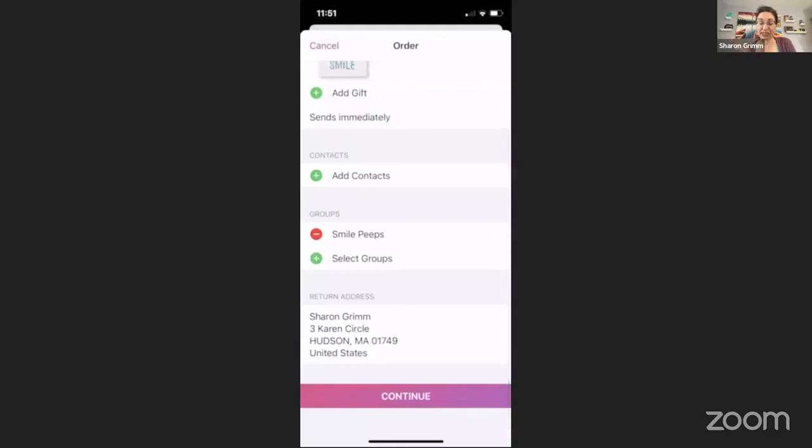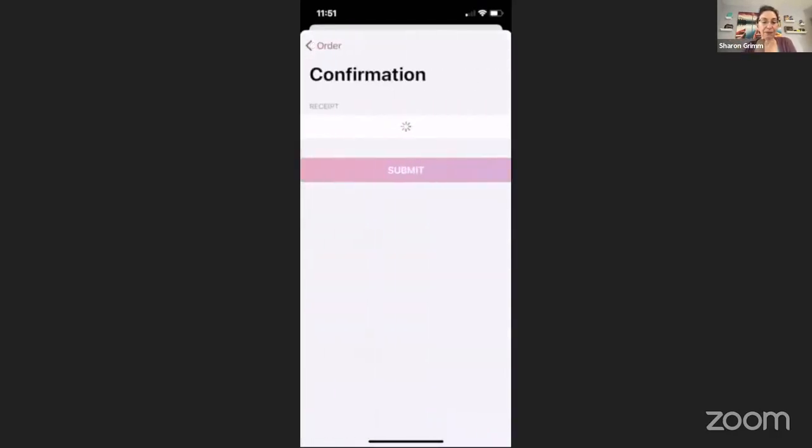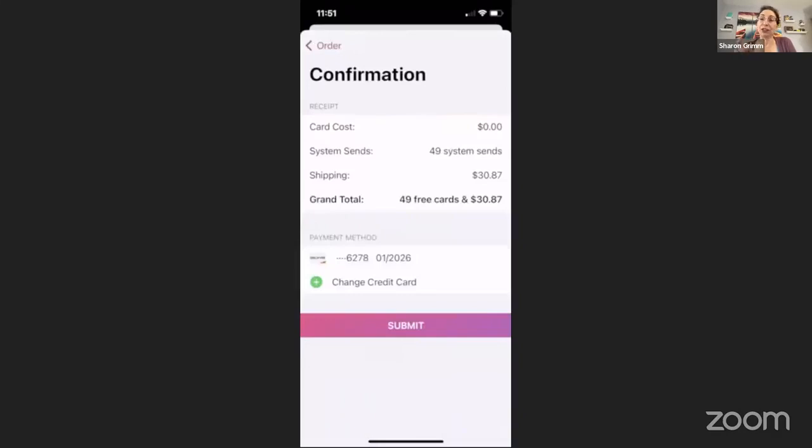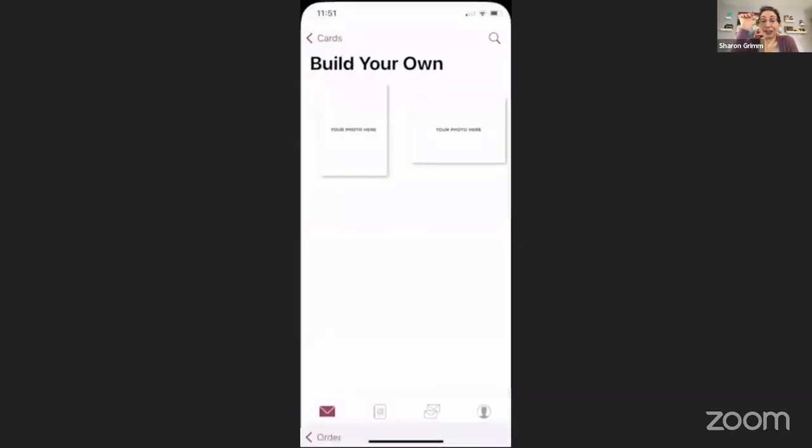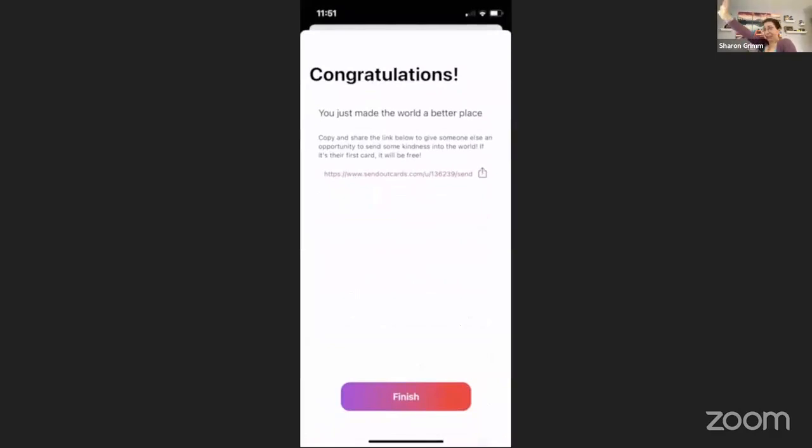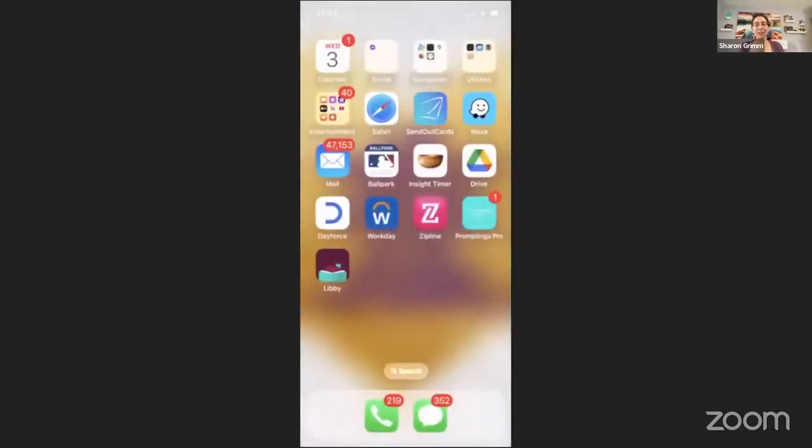You don't really see the list like with Carol, but I think at this point, when I hit continue, it shows you that there are 49 sends. And I already have those prepaid, so I'm just paying for the postage. And you hit submit. And it says congratulations. Awesome. So that's it. I'm going to stop sharing.